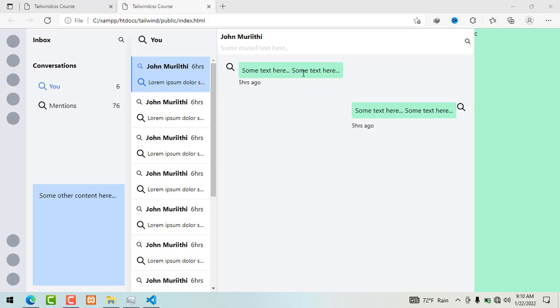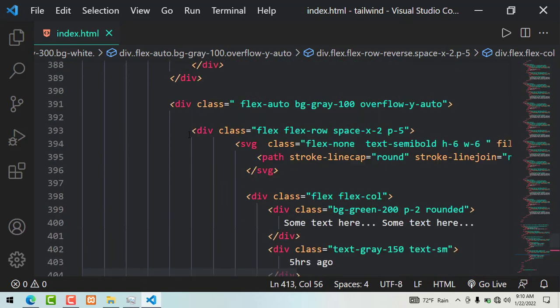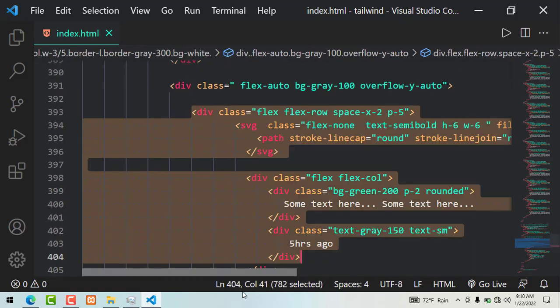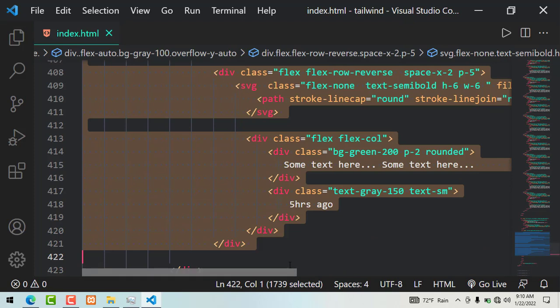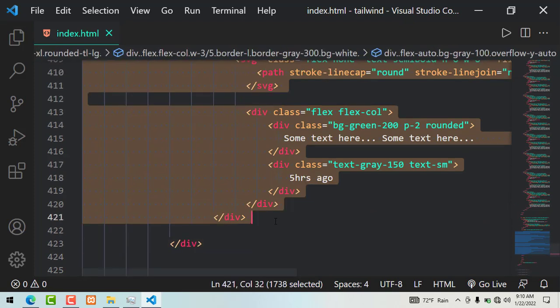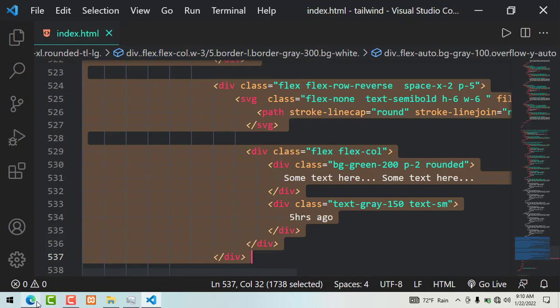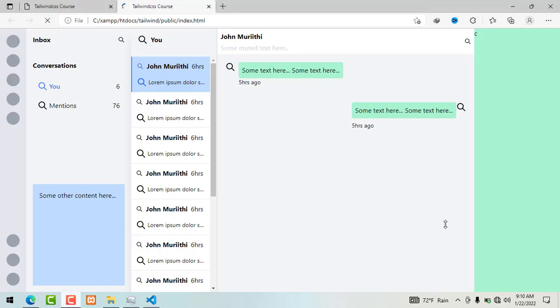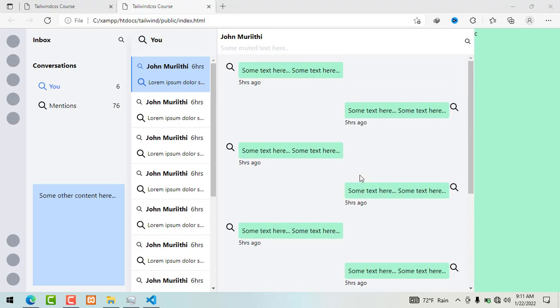Let's now duplicate this to mimic a real conversation. I'm just going to duplicate those several times. So we'll pick this div up to there, and also that other div up to that point, and duplicate it. I hold Shift Alt and the arrow pointing downwards, and that duplicates it several times. If I refresh that, yeah, we get that sort of a thing. You can see it is scrollable.